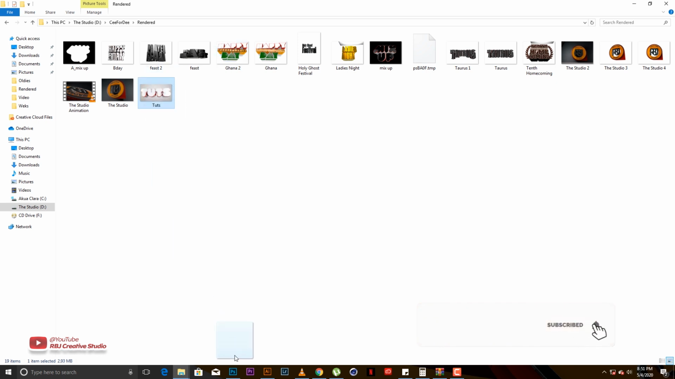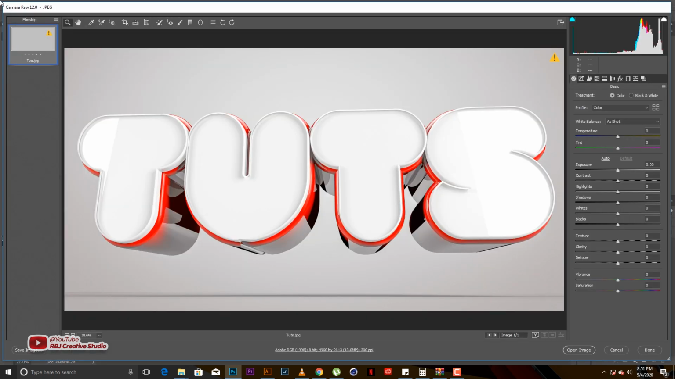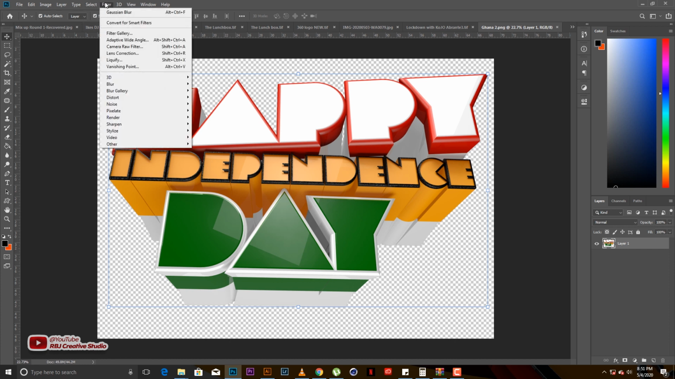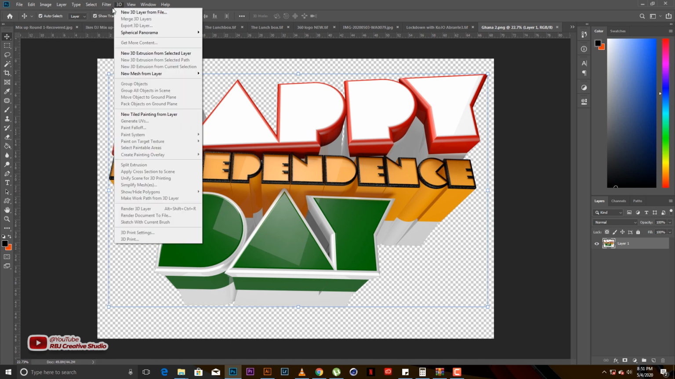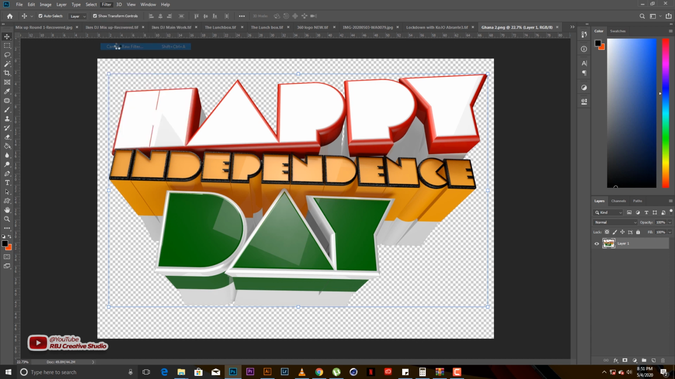So let me just bring this JPEG into Photoshop real quick, and let's see. It will pass through Camera Raw. That's it. We have our Camera Raw 12.0 here, so we don't want this, so we just cancel it. Right now we have our text here, so we go to Filter, because Camera Raw can be located in the Filter panel, because it's like a plugin. You install it. I'll make sure to leave the link in the description so you can get Camera Raw 12.0.